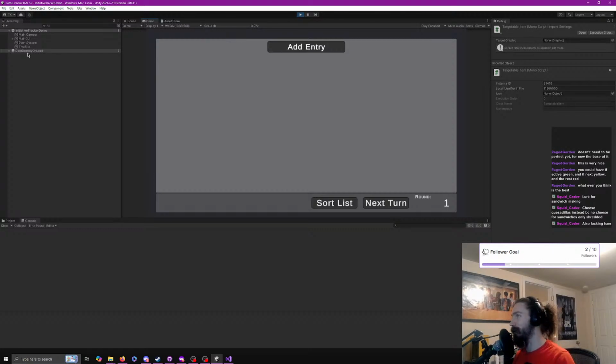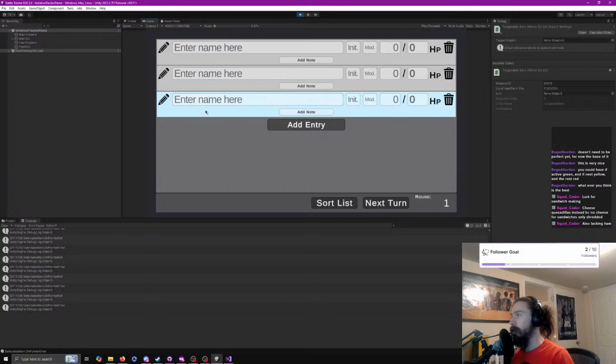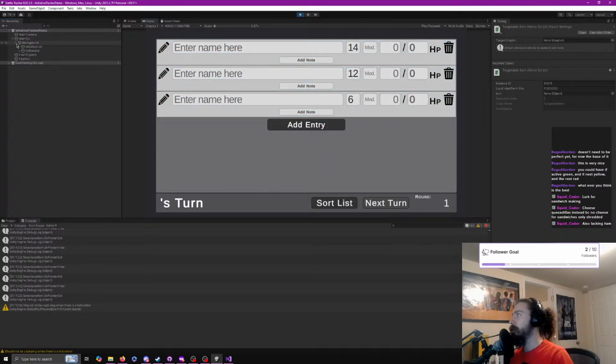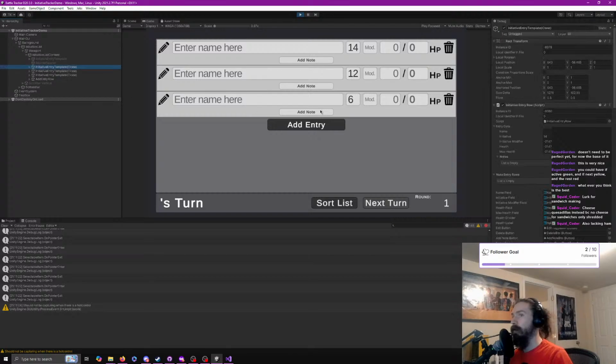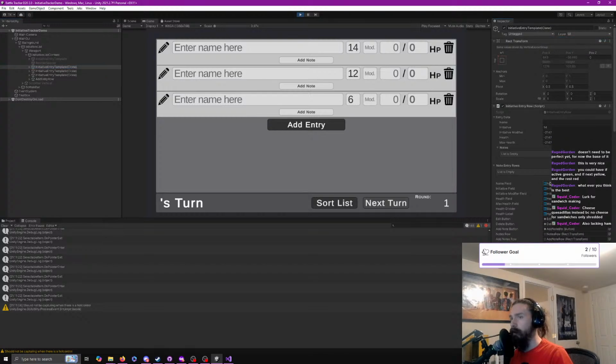Also lacking ham. Alright, so let's give them some initiatives really quick. Sort the list. Now we go to our initiative list here in our viewpoint, go to our content, grab this, turn it off of debugging mode, back to normal mode, initiative entry row.